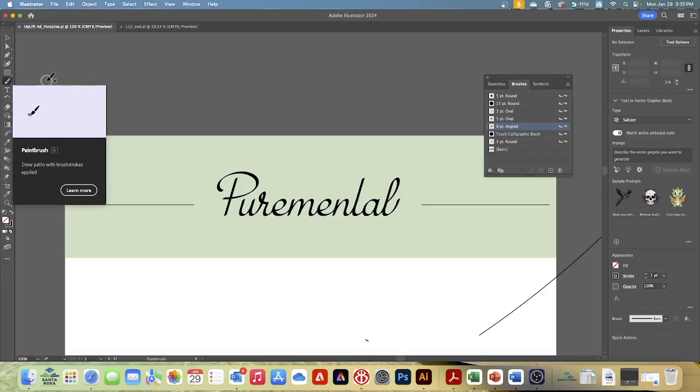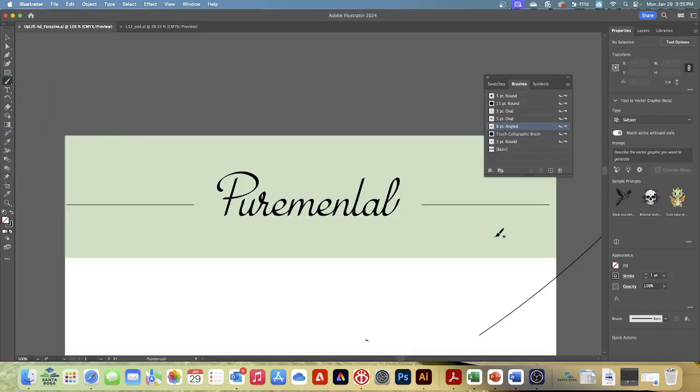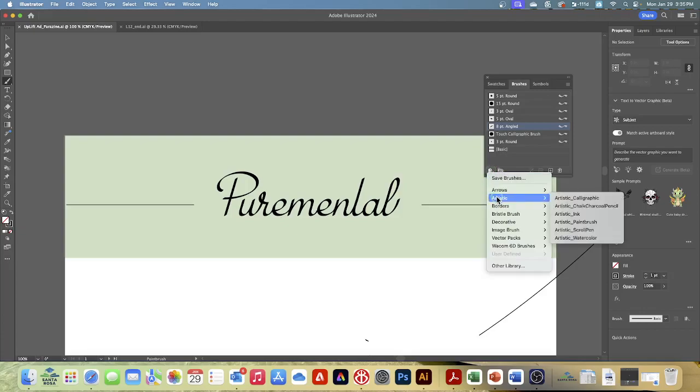There's your Paintbrush tool. Click the Brush Libraries menu. Here's the Brush Libraries menu. And we're going to go to Artistic and then Artistic Calligraphic.